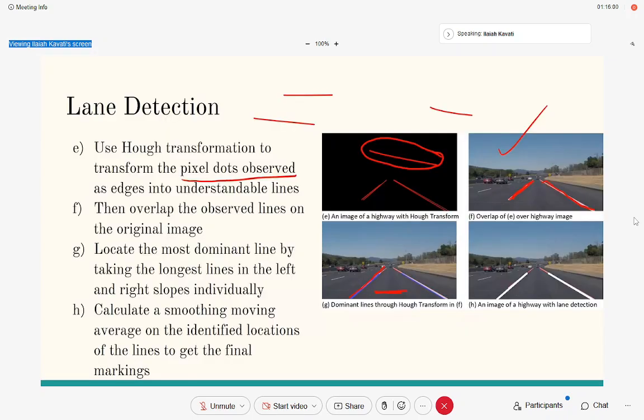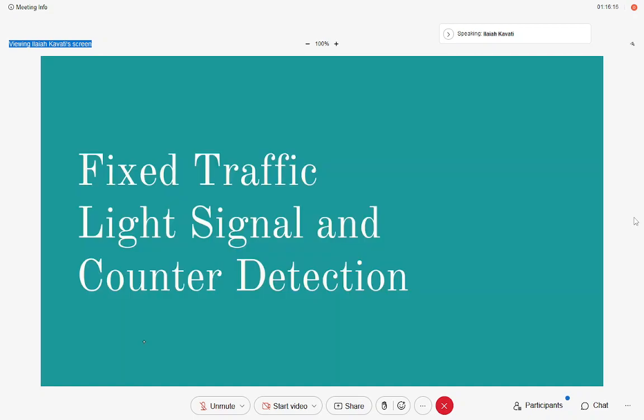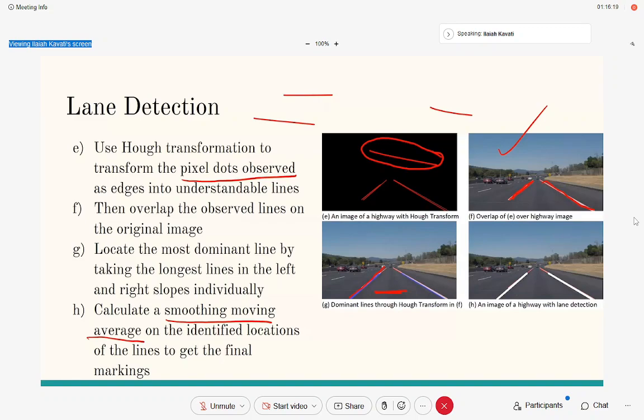Okay. So at the end, we'll calculate the smoothing moving average on the identified locations of the lines to get the final markings. This smoothing moving average is generally used for time series data, to predict continuous values. So here also, while the vehicle is driving continuously, it has to identify the lanes continuously. Based on this moving average, automatically it will find out those lanes, and the vehicle will proceed in that way. So at the end, we have the lines the vehicle has to go in.